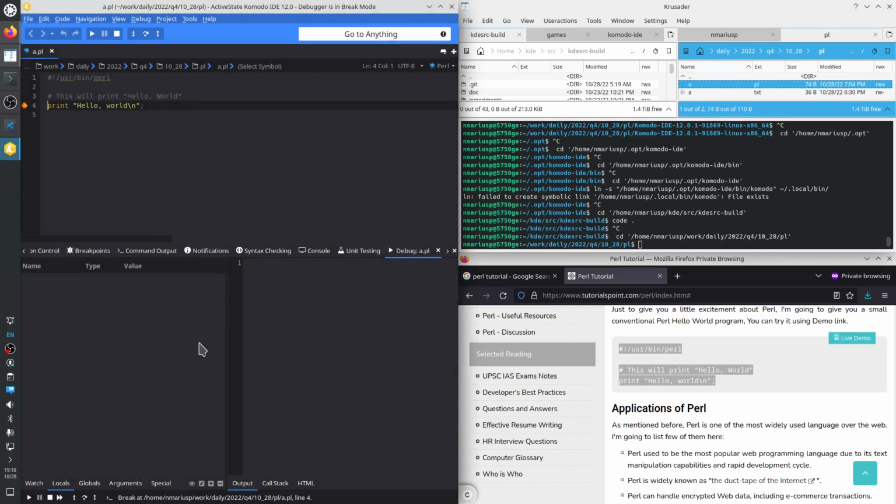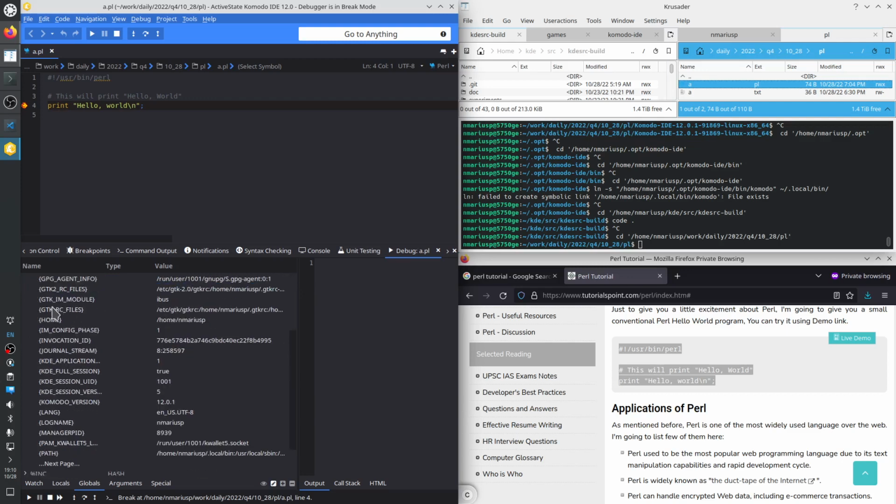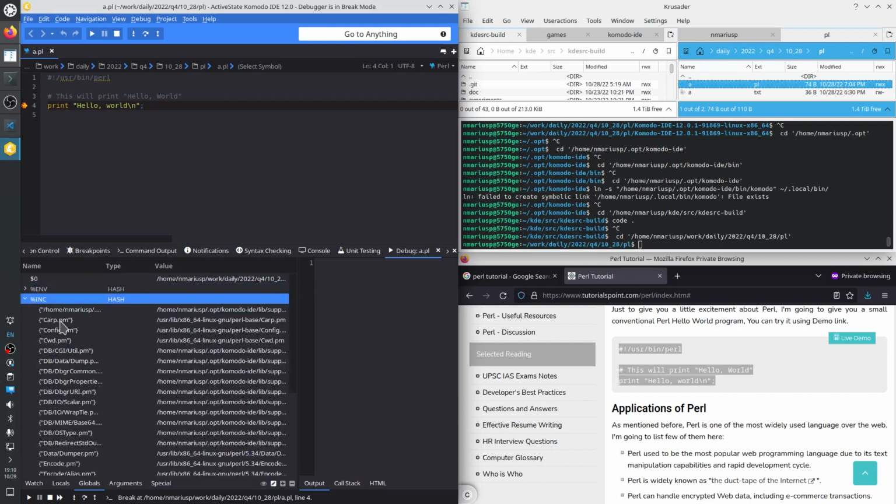Okay, now we're inside of the debugger. In here we have the call stack, which is line 4 in main. This db thing, I do not know what it is. We have the output, which is the std out. We have watch, locals, globals. In globals we have $0, which is the name of the script. This is probably the list of environment variables. This is the list of included Perl files, so .pm or .pl or something files.